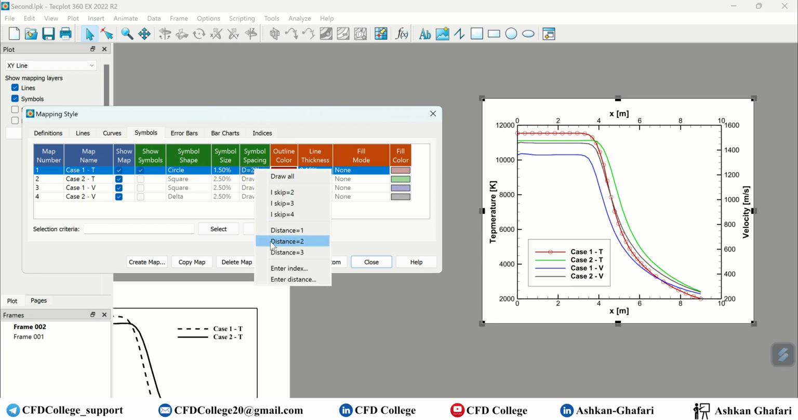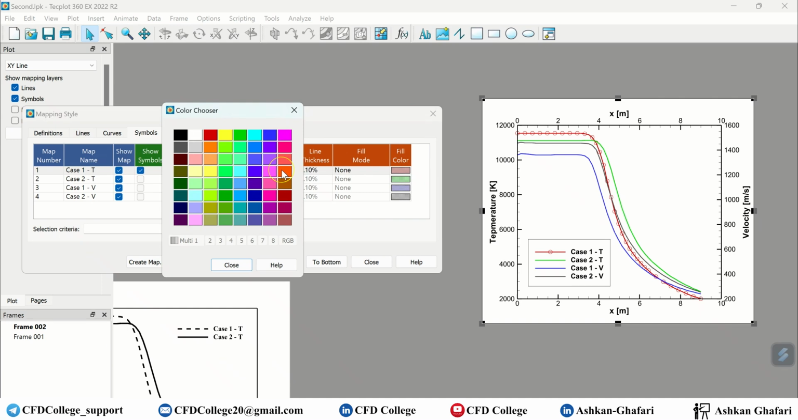In many situations, choosing distance method will result in a better view for your chart, or you can specify the index skip or the distance manually. It depends on your data, the columns, and the rows of your data. If you have too many data rows, you can choose distance equal to a number greater than 3, for example 5, 10. So it depends on your data, and you should change these to get the best view. Actually, you can change their color.